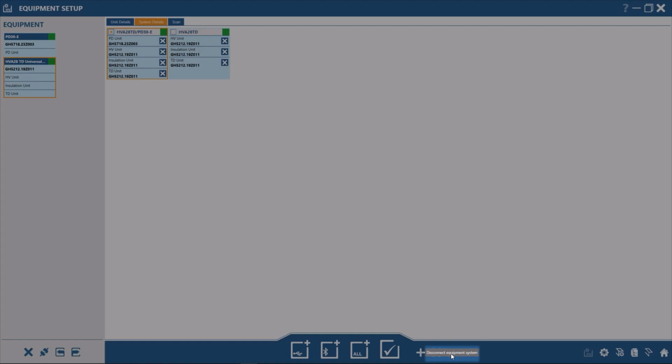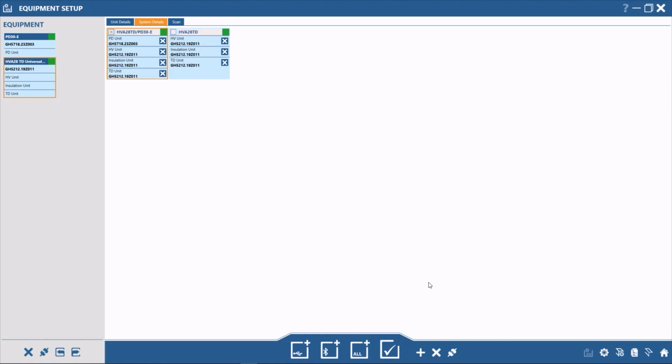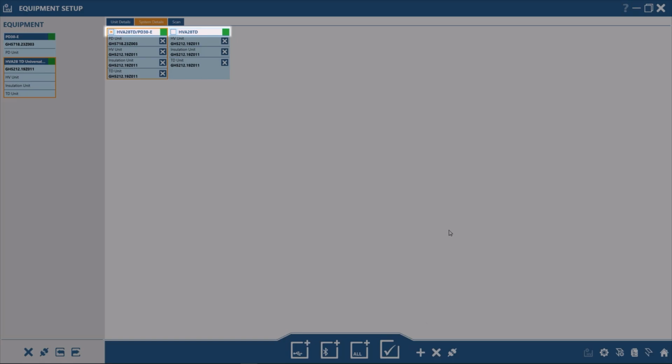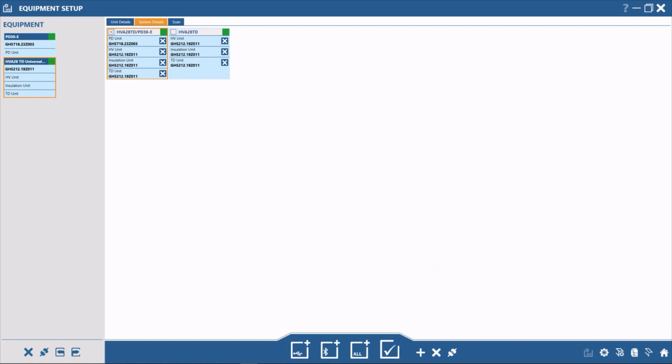You can also disconnect your equipment system in the cockpit area, or you can delete your equipment system. You are then able to choose between your different device profiles.